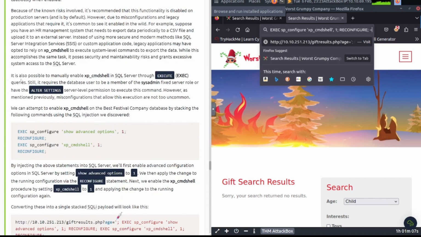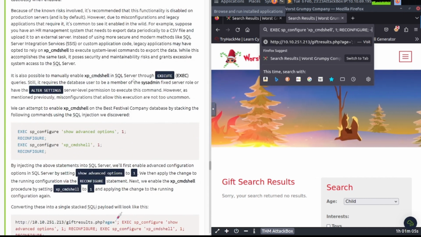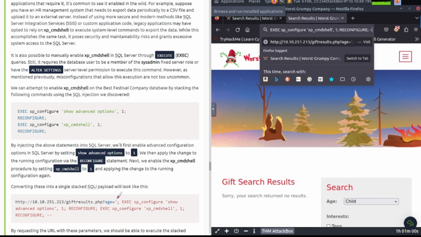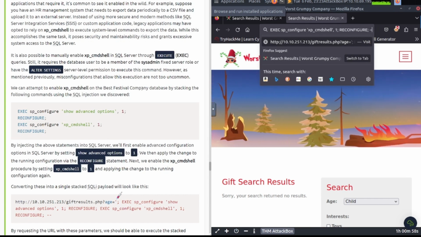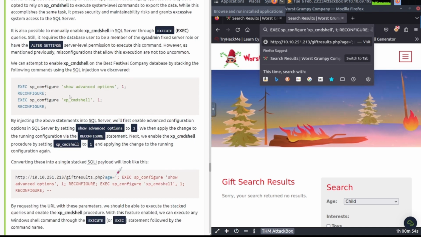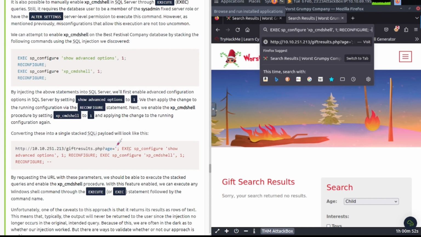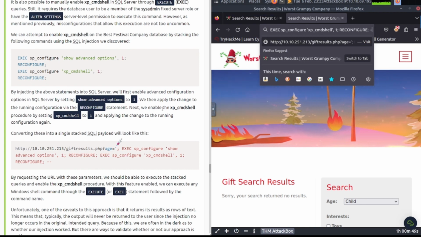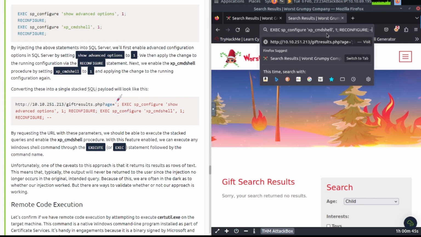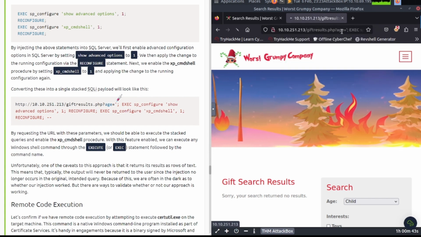And it says it's also possible to manually enable it, which is what we're going to do right now. This is what it looks like. So we can attempt to enable xp_cmdshell by stacking the following commands using the SQL injection we discovered, right? So basically we're going to convert this into this, which I've already pasted over, and we're going to enable it. All right, so let's go ahead and do that. So I'm going to hit enter here.